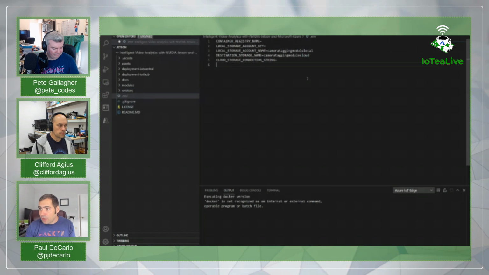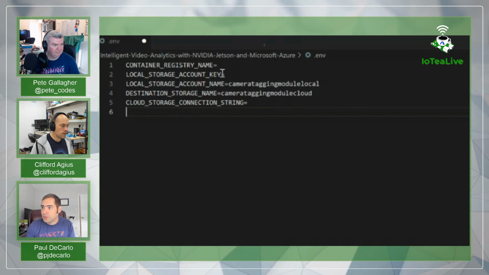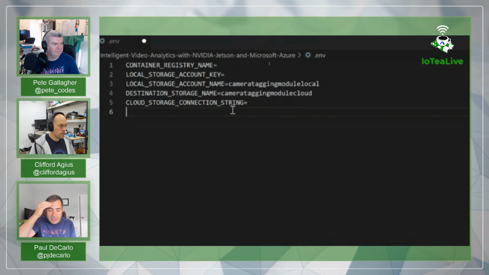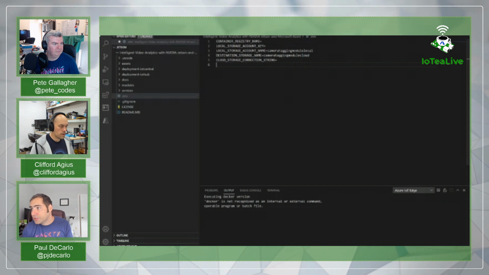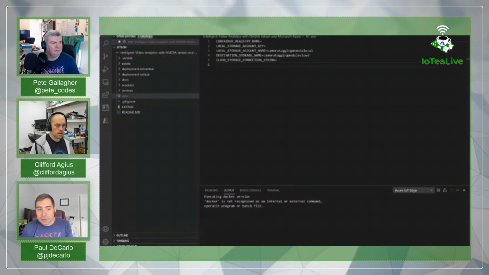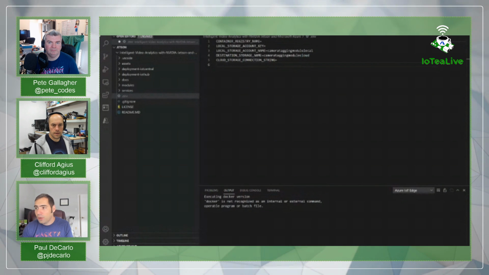So you'll see here there are some values we need to figure out: this container registry name, local storage key, and cloud storage connection. Now, we can skip the container registry name because we're not going to use an Azure container registry at this point. But for the local storage account key, apparently this is what our docs say. So this must be a safe website. We will go off to this generate plus website that totally is going to generate a base 64 key for you and totally not store it.